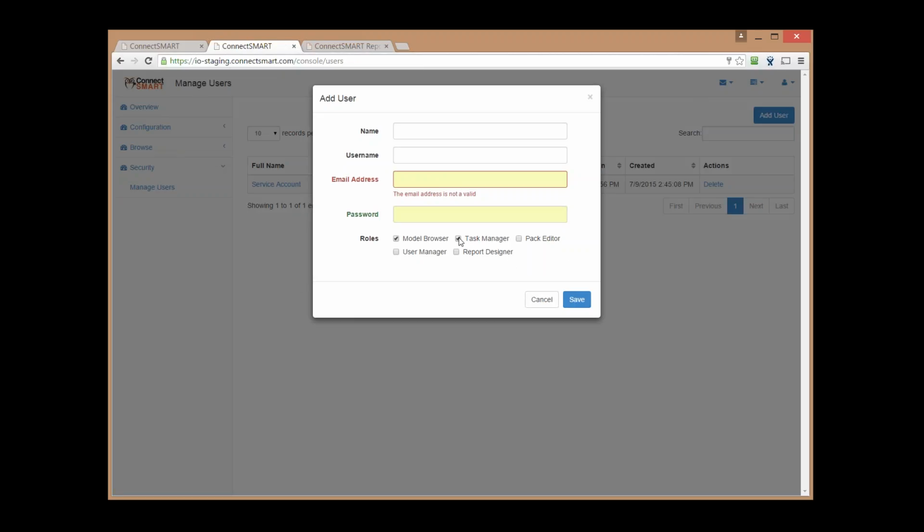You don't want them to edit the actual tasks. You can also take that away from them. You can control whether or not they're allowed to actually view the model browser, because the model browser will show a whole bunch of information that's relevant to your business. So depending on the role of the person logging in, maybe they aren't privy to that information, so you want to actually restrict that. You can also control whether or not they can create users, and whether or not this user account can be used to log into our report designers.